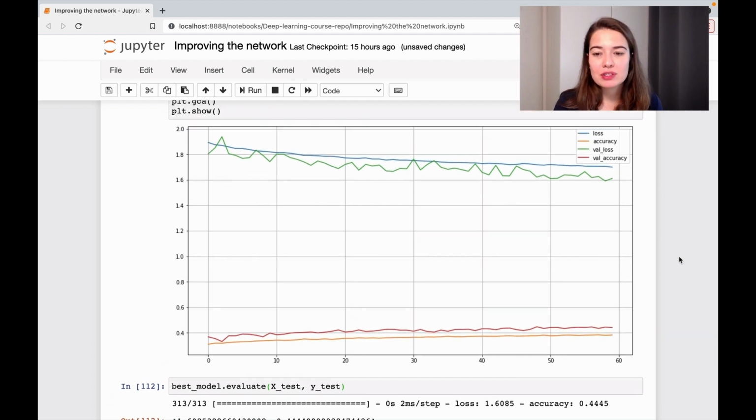But, you know, the progress is very slow. So we might need to do some extra things to make this model even better. Let's see what other options we have.